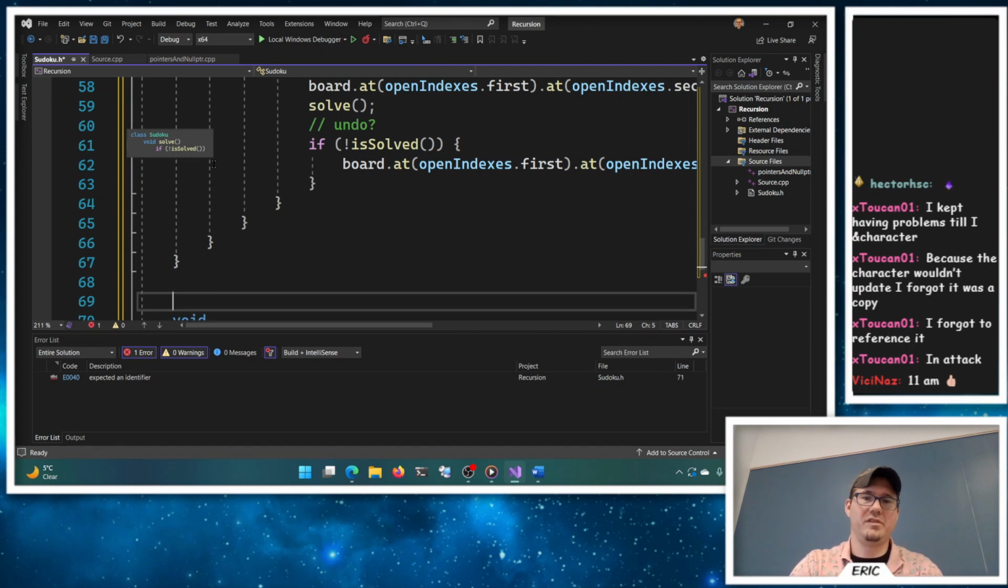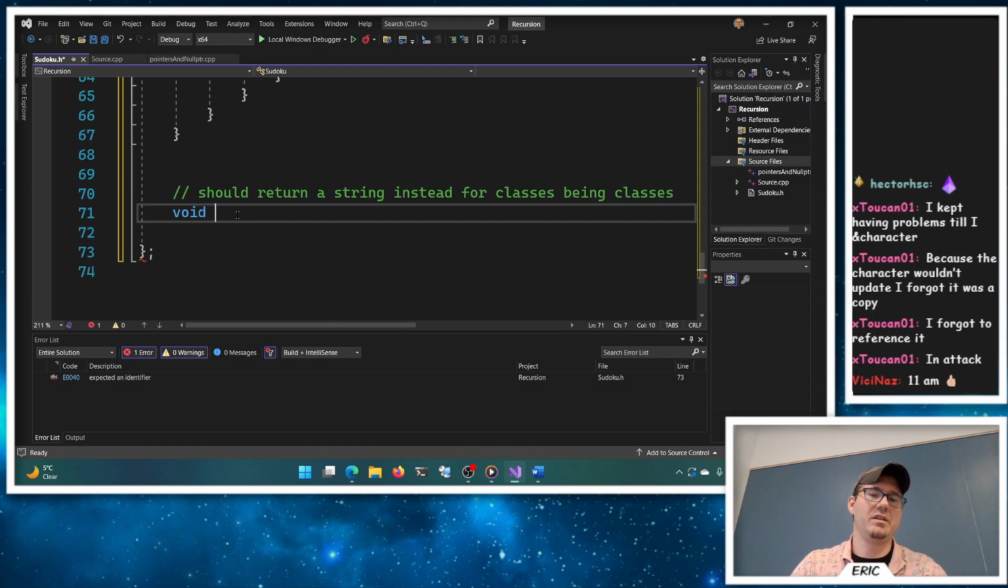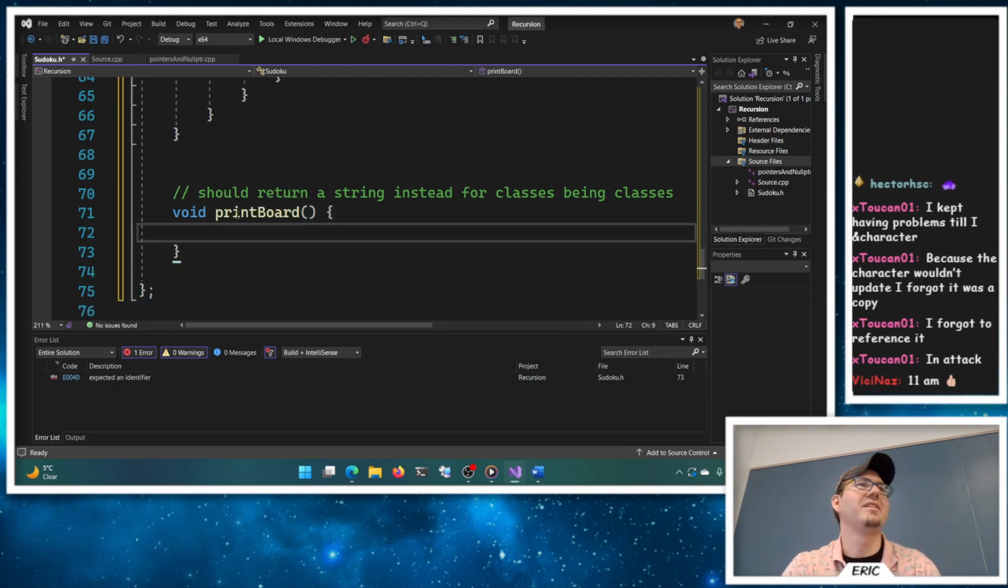Is that okay? This should return a string instead, for classes being classes, right? You want classes to be reusable. I'm just being lazy. Is that okay? Print board. Will someone tell me it's okay? Validate me. Okay, thank you. It's okay. All right, I want you to know it's bad, but we're going to do it anyway because we're lazy and we're running out of time.